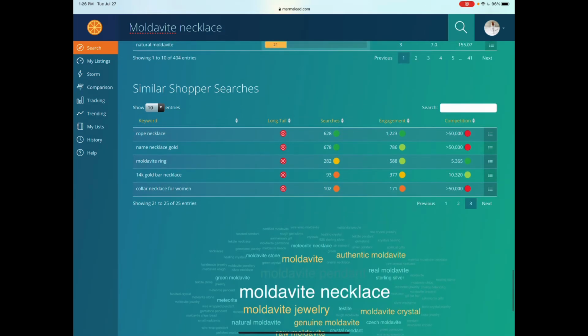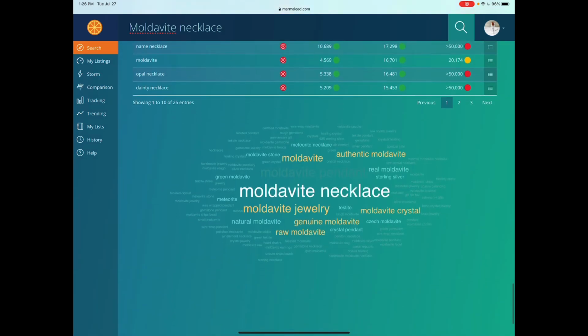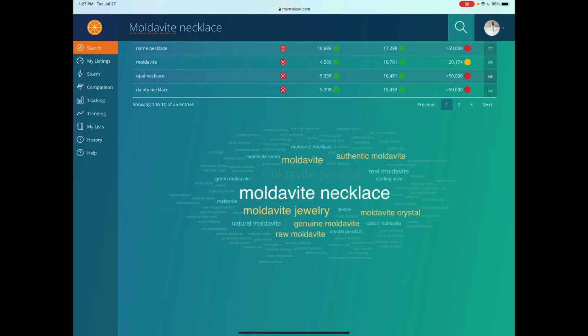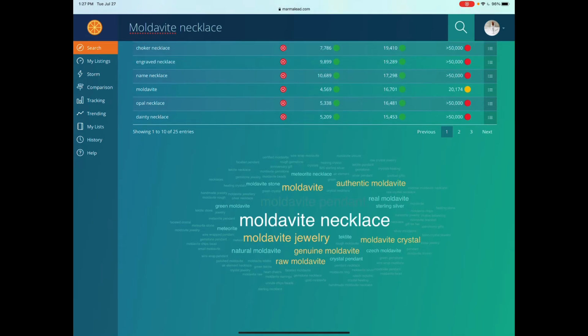So we'll see here. Now, you could see here, there's Moldavite ring. That one has pretty good results, but I'm not selling a Moldavite ring. I'm selling a necklace. So I am not going to use Moldavite ring in my tags. What you can do here is that, again, it'll show sort of this word map here with different options. So these are good ones to do. So we'll do Moldavite jewelry, genuine Moldavite, authentic Moldavite, the Tektite, I have to look up what that is, but we'll just assume in this case that it's working. So let's head back to Etsy.